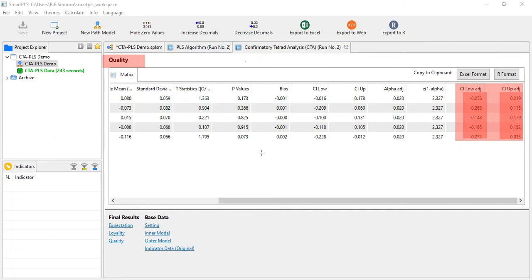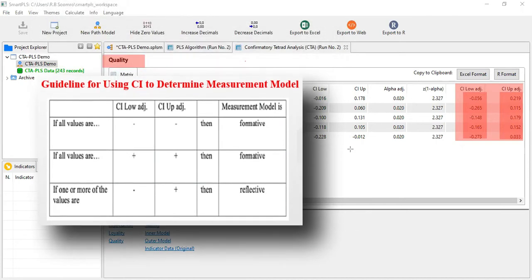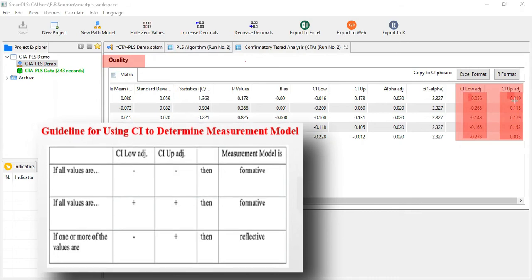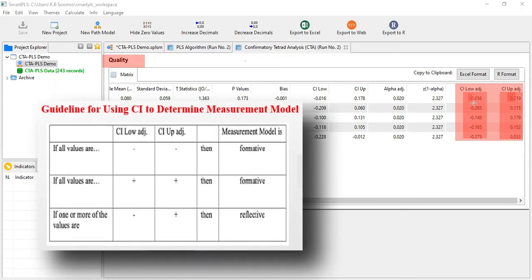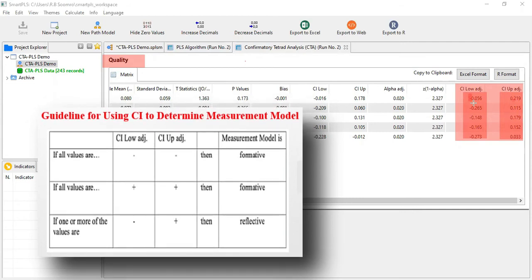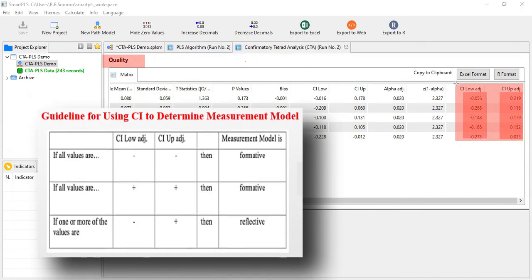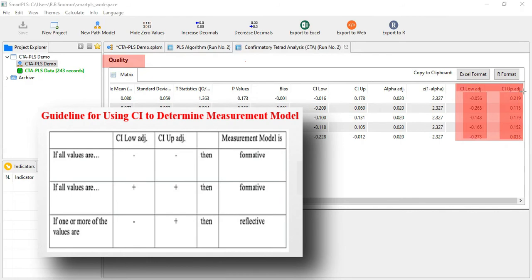So here you're looking at one type of decision rule: if you find the same sign on both sides, and if there would have been minus on both, then it means it's formative. And if there's a positive sign on both sides or a negative sign on both sides, meaning the confidence interval low and confidence interval up on both sides.